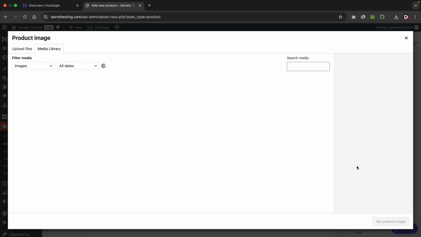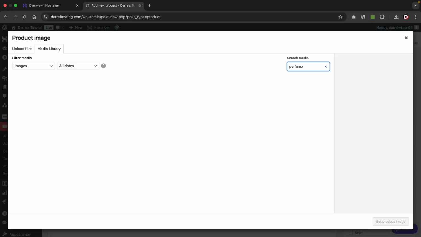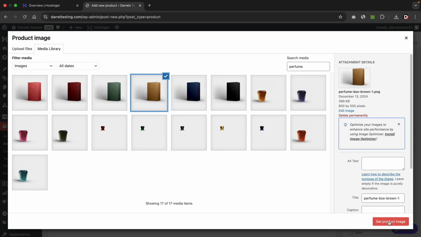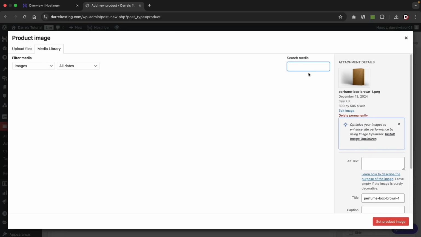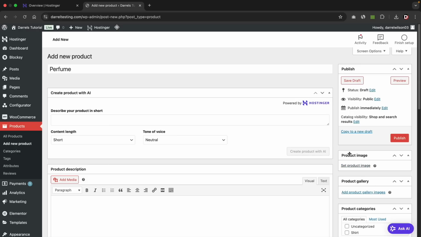I'll select a product image here. I'll just type in perfume, and I'll just use like this box or something. I think we actually have a set of images for that. Yeah, I think this is the one here. I'll just use that instead.